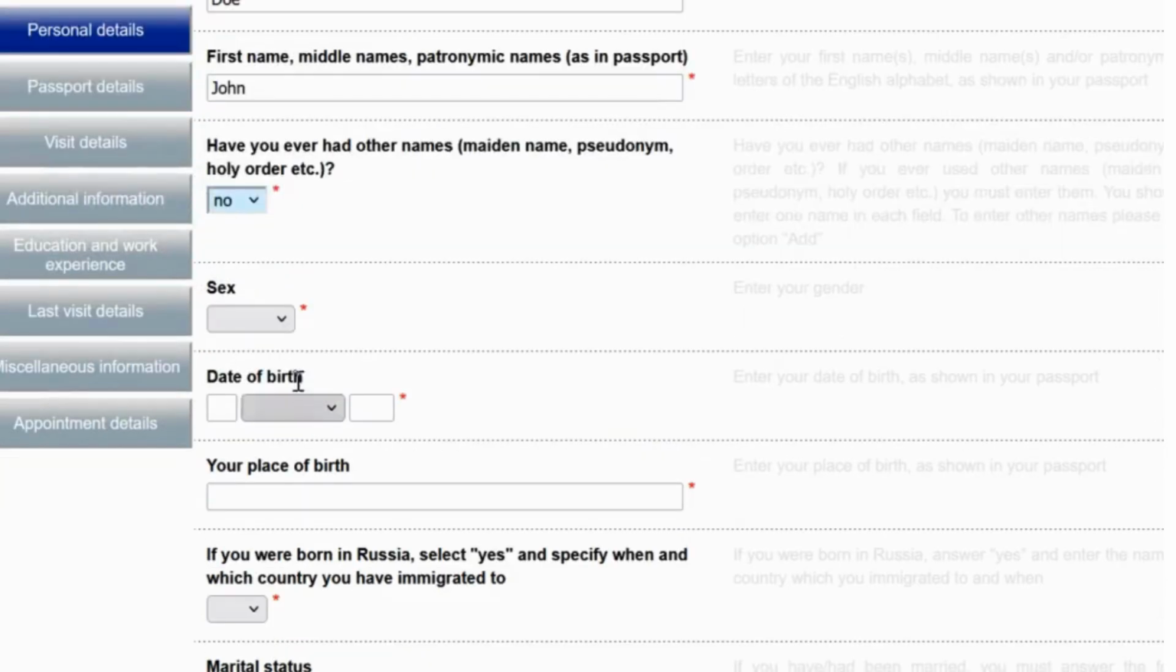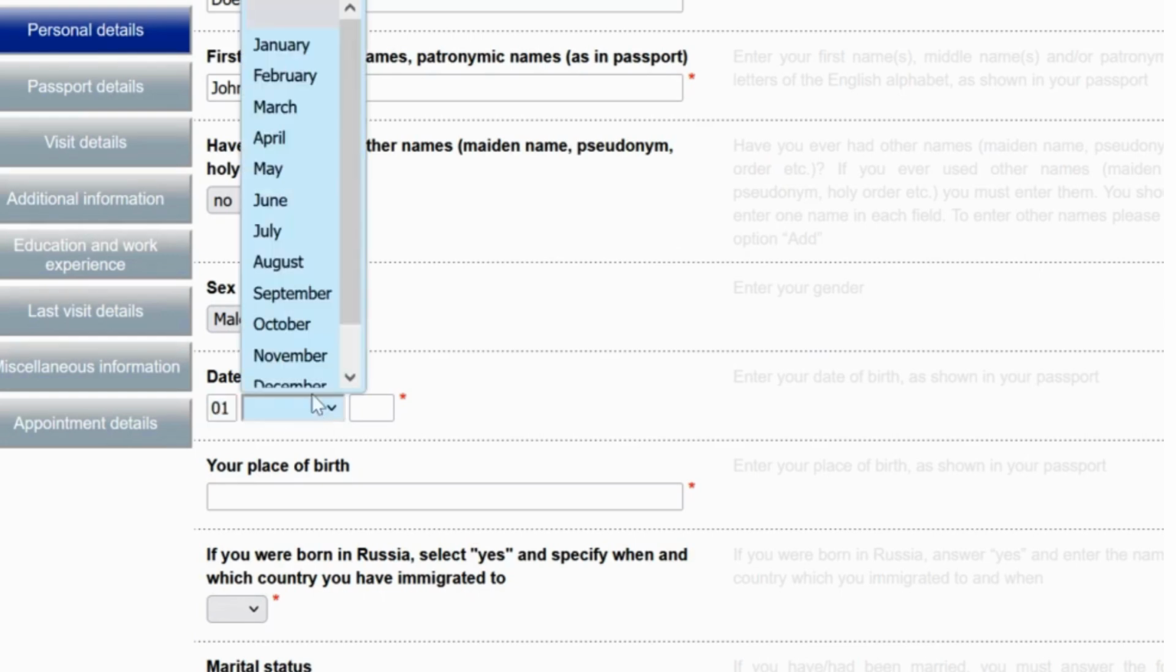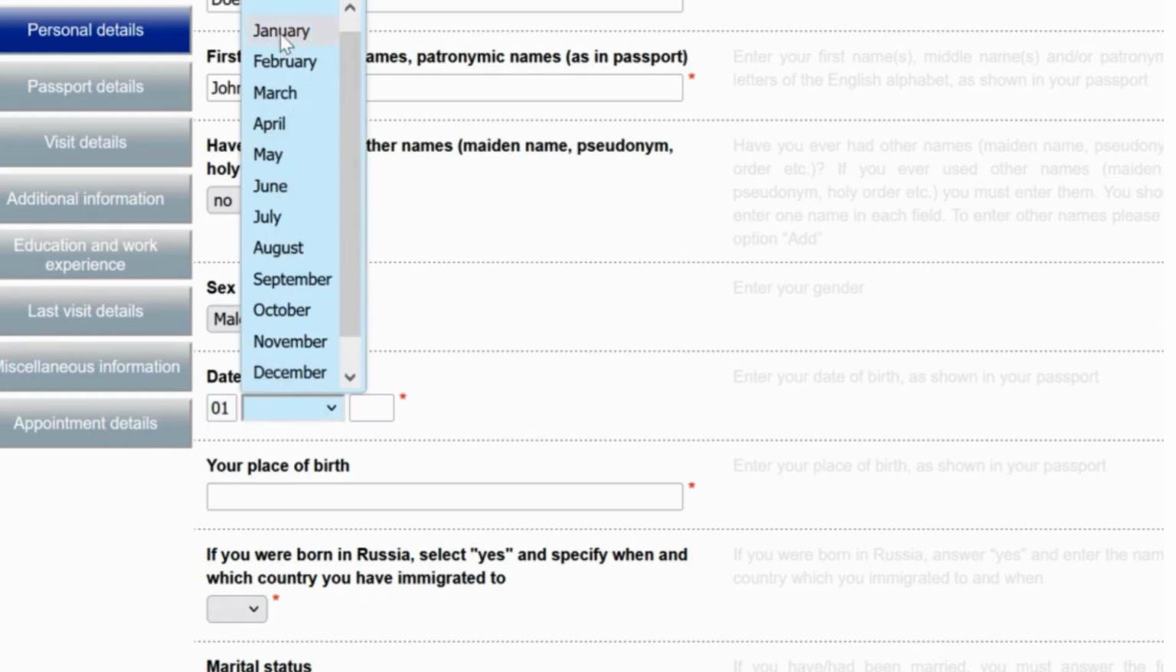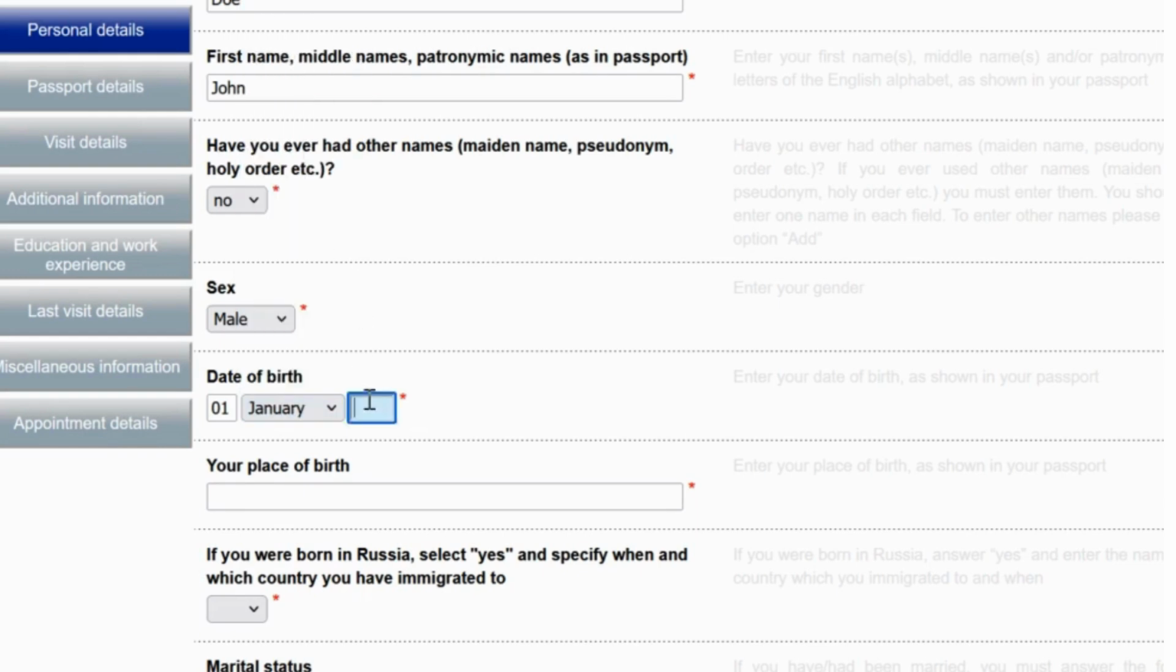After that, if you were born in Russia, select Yes and specify when and which country you have immigrated to. Next field is about your marital status. If you select married, separated, or divorced, you must provide some information about your spouse or former spouse. Click on Save Draft button, and after that on Next button.